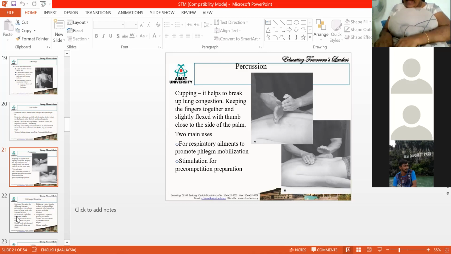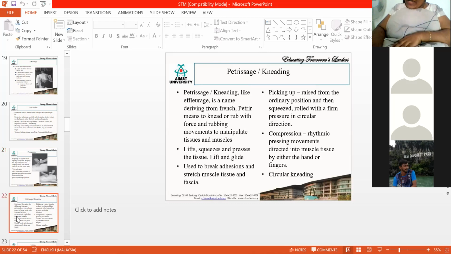So you may not be able to get this continuous and simultaneous movement immediately, but keep practicing. Definitely you will get it. Is it clear? Can you see it? So these are the four percussion.